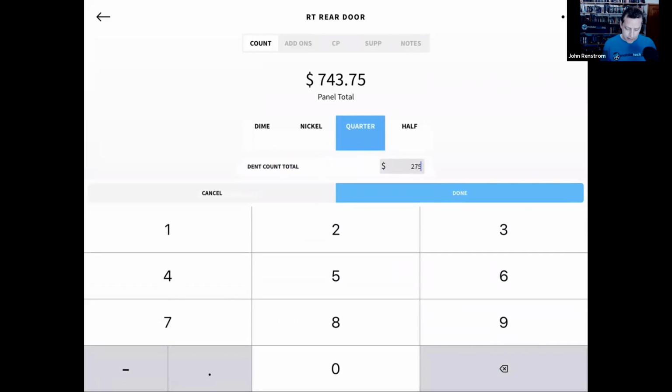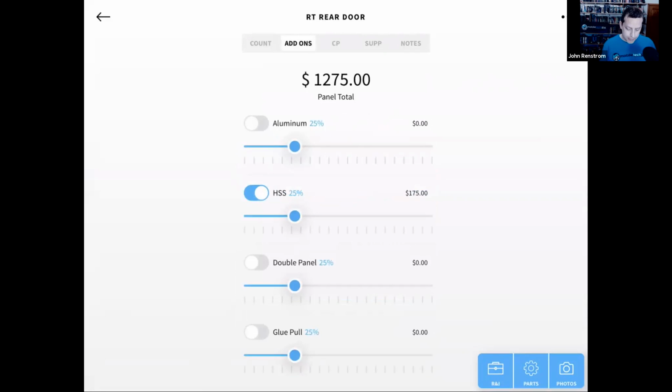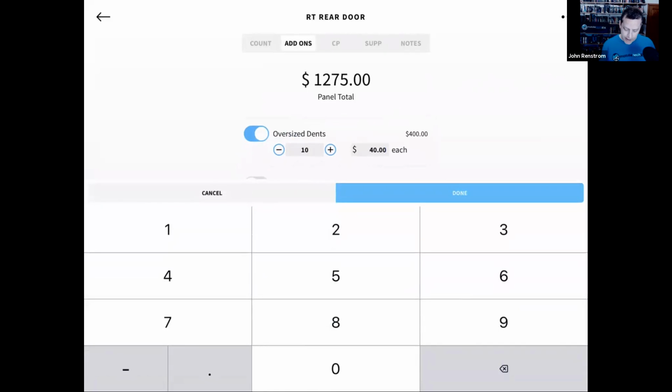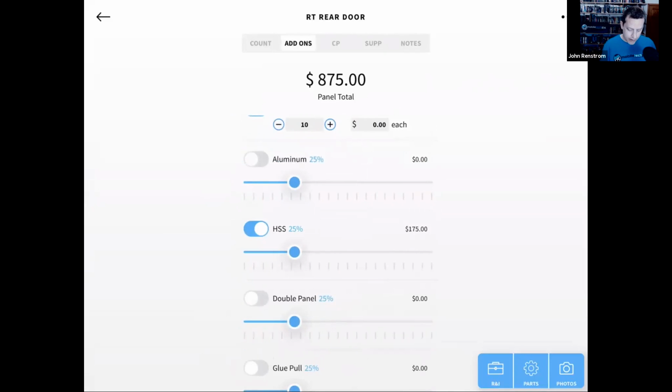I will just go down here and I will put in the agreed to amount. I will go up here and I will just take away the dollars. Here, I will just take away the slider.